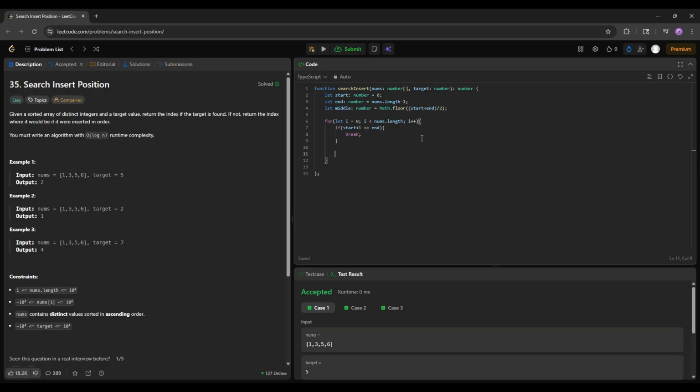Then we're going to do an if statement saying if the nums middle value is less than the target, then we're going to set, so let's look at it, right? If the middle, let's say, is 3, and that is less than the target, which is 5, we're going to say start equals the middle, and then we will set the middle equal to the math.floor. We can just grab this. This is what we'll set it equal to.